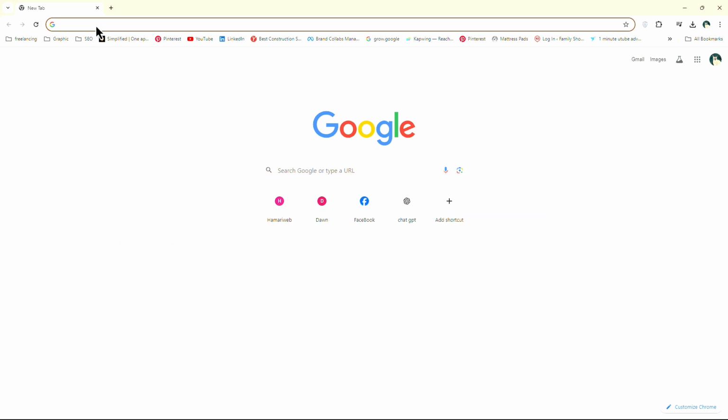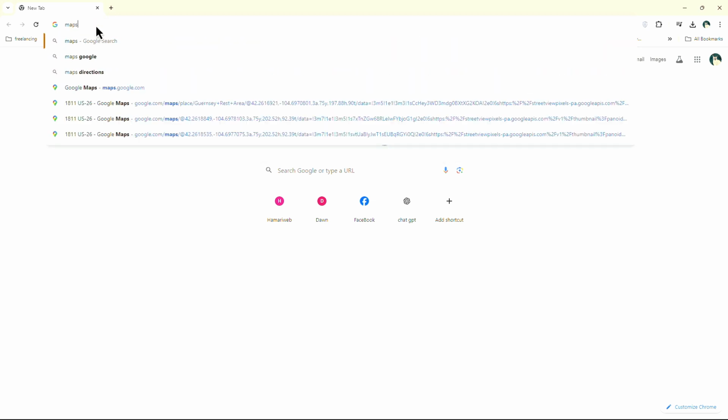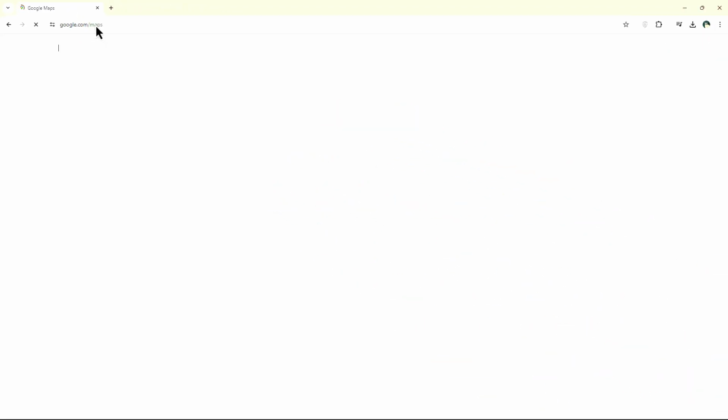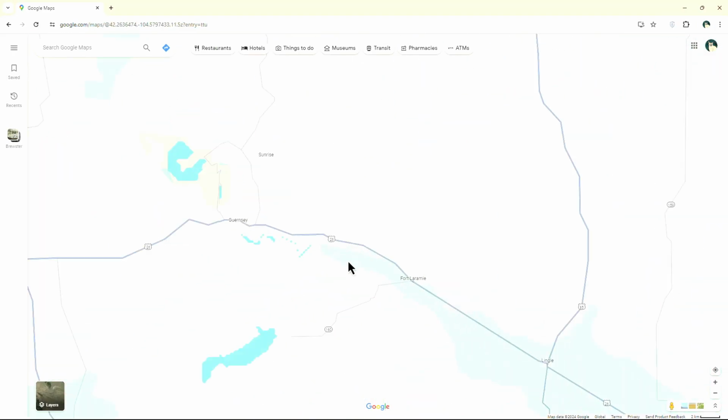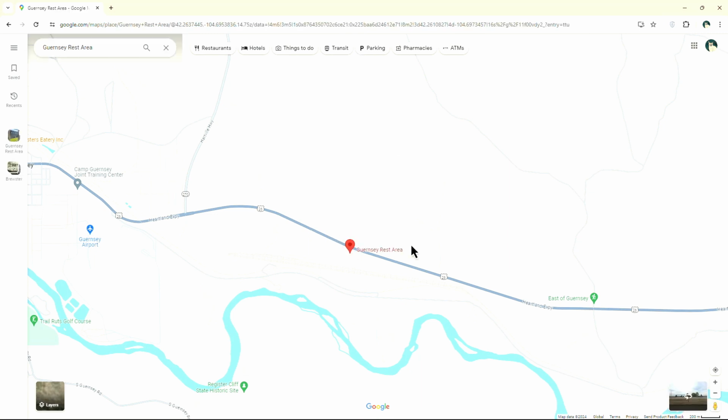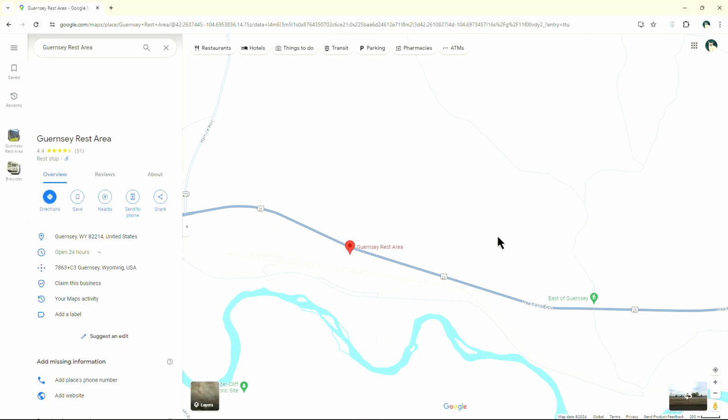Using Street View on computer, head over to your favorite web browser and open Google Maps, maps.google.com. Search for a specific place by name or zoom in on the area you're interested in. Look around the map for a tiny orange pegman icon. This indicates areas where Street View is available.